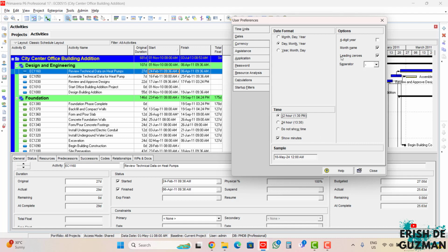And then we can see the options part here. In options part here, in date format, it is strongly advisable to always click this month name or to always show the month name on all the projects so there will be no confusion. The same with the leading zeros here. We prefer to always check these two boxes here. So this is how we format the dates.